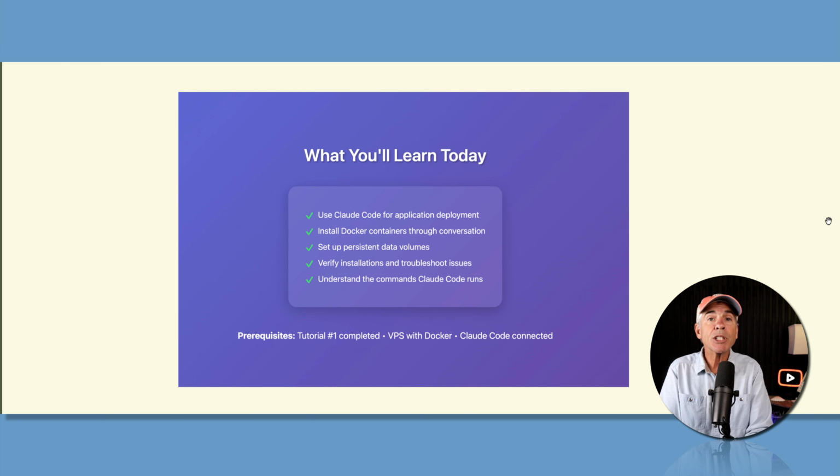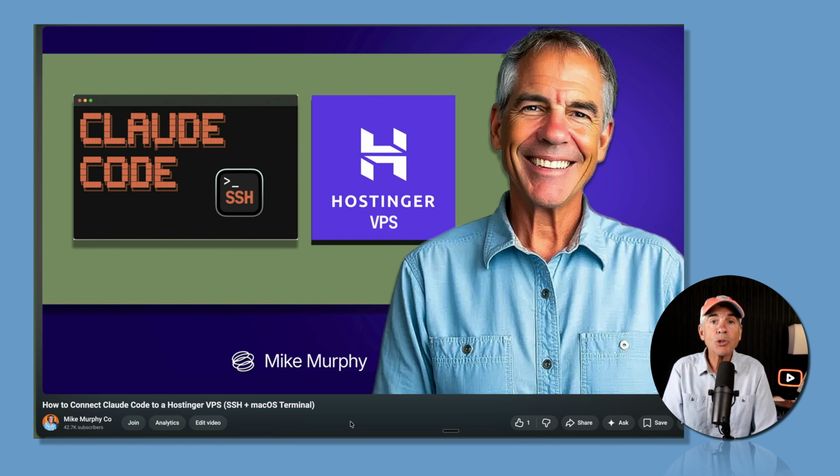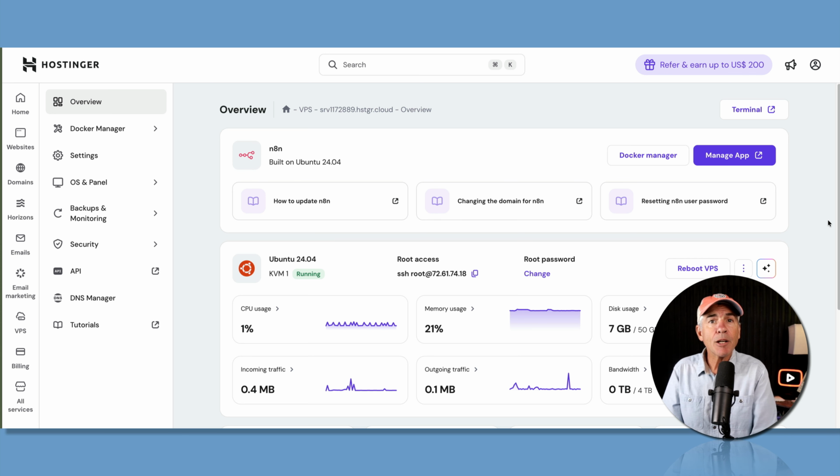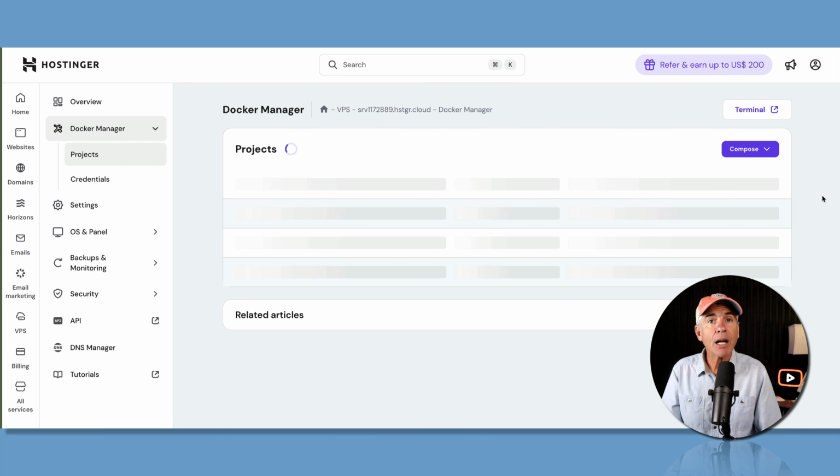The prerequisites for today's tutorial: you must have Claude Code installed on your computer. I am going to be using the Mac OS terminal, but this will also work if you're on Windows using PowerShell. You will also need Claude Code connected to your Hostinger VPS using SSH. If you haven't already done so, there's a link in the description to my tutorial where I walk you through it step by step. And of course, you will need a Hostinger VPS with Docker installed.